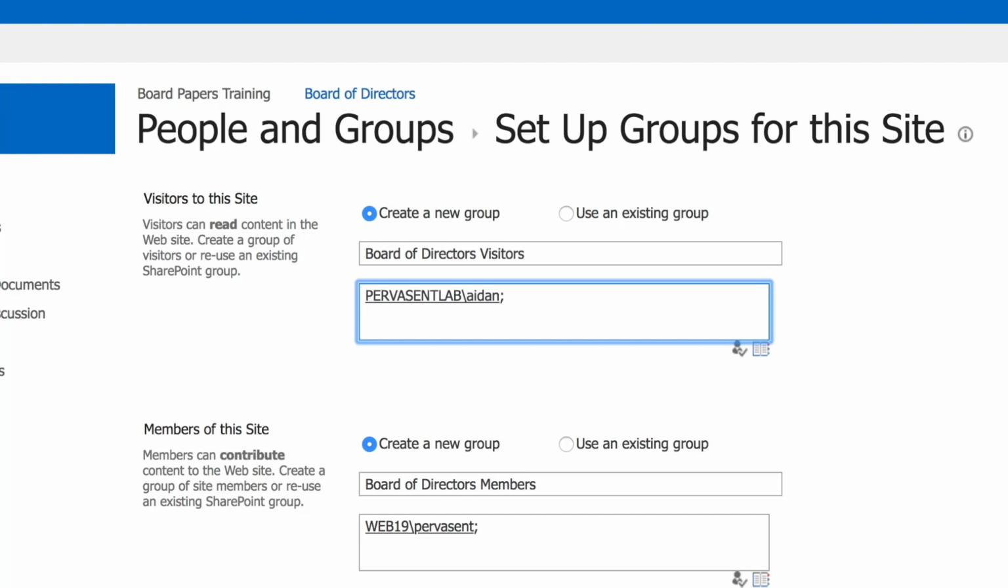SharePoint will check the entered name or names, and if found, will correctly format and underline the name. If the name is not found, a red curvy line will be placed under the incorrect name and an error message will appear. Any incorrect names will need to be corrected or removed.